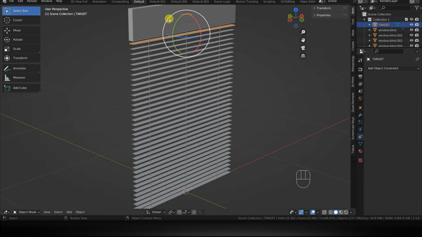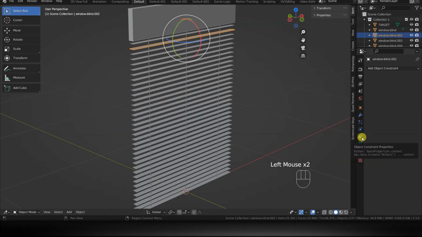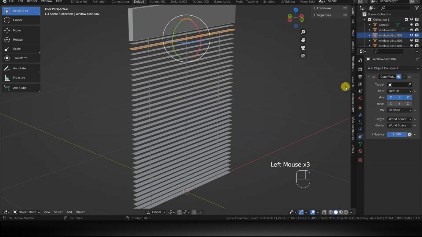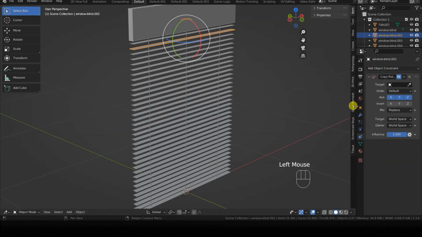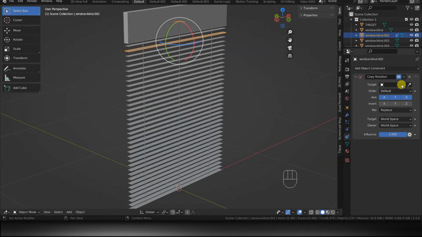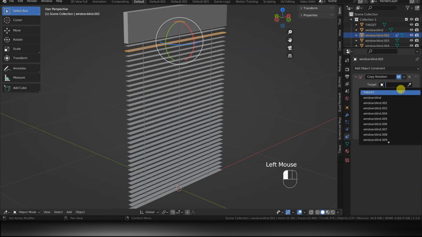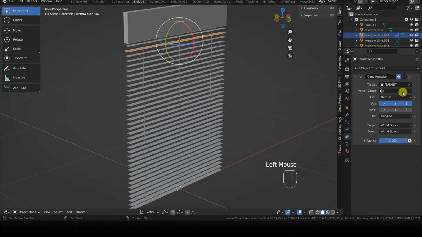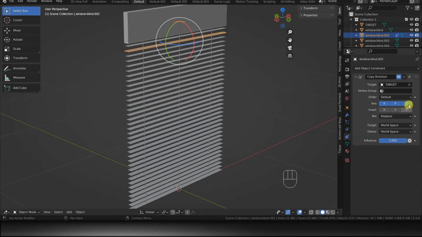Now let's choose the slat closest to target and open the Constraints tab in the Properties window, then add a constraint of the copy rotation type to this object. In the Target field of the constraint, we select the slat we just renamed Target. The constraint provides us with other options, but for our purposes, there's no need to explore them.